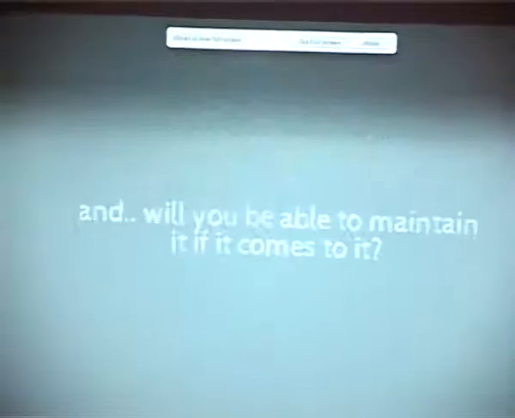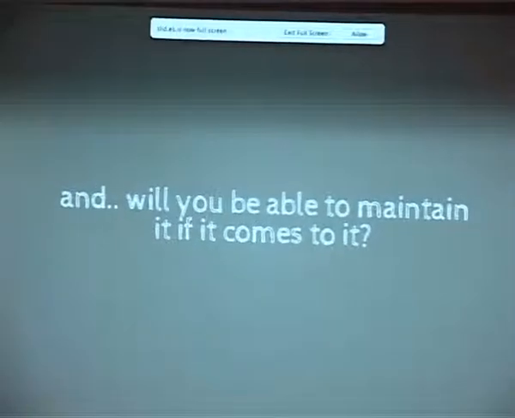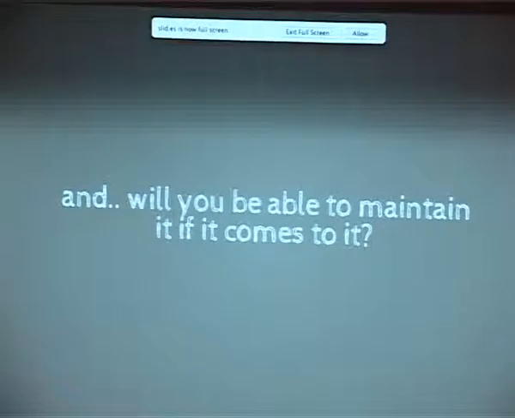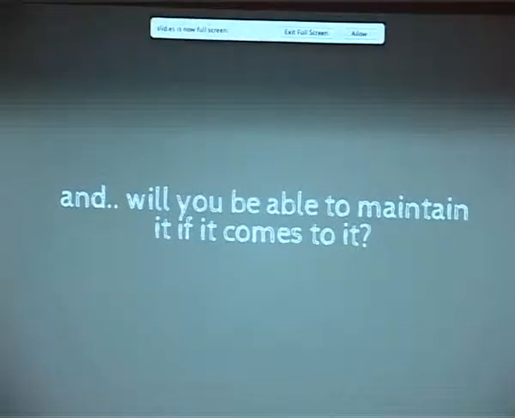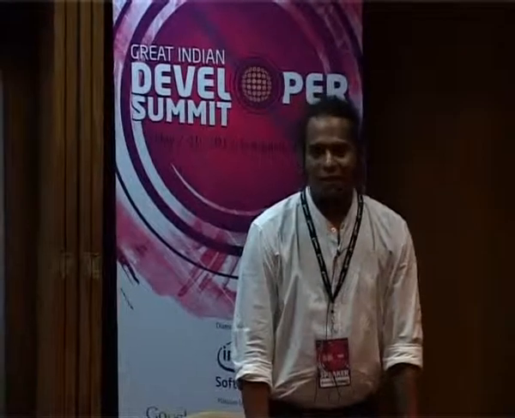What is very important is this: are you ready to maintain it if it comes to it? Let's say Harish wrote a nice little polyfill for something and I moved jobs. I'm not doing JavaScript anymore. I don't really care. But you decided to use a polyfill. Will you be able to maintain it? It is very critical that you take that call into consideration if you're actually polyfilling for your applications, right?